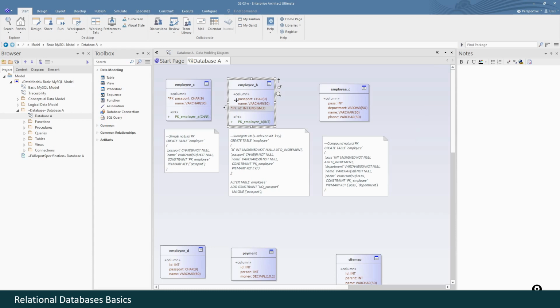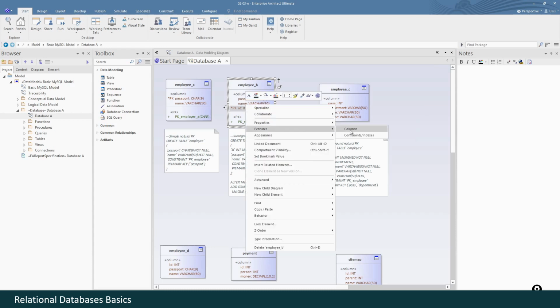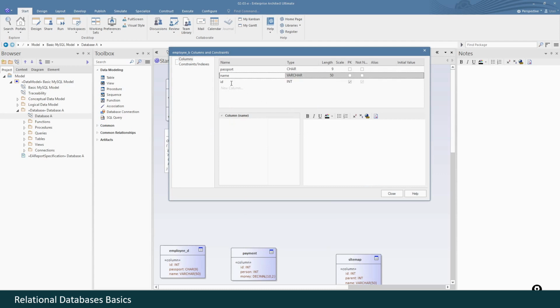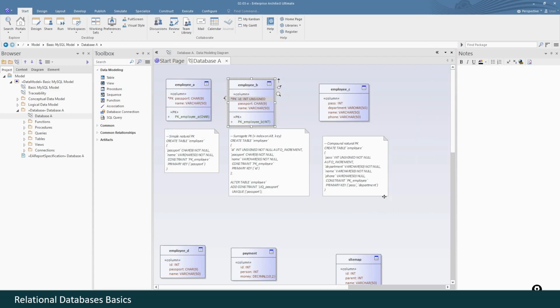If you don't like that the primary key is at the bottom, you may once again open the columns and, holding Ctrl key, press the arrow up key, so here it is, it moves up, bubbles up. And that's the result.